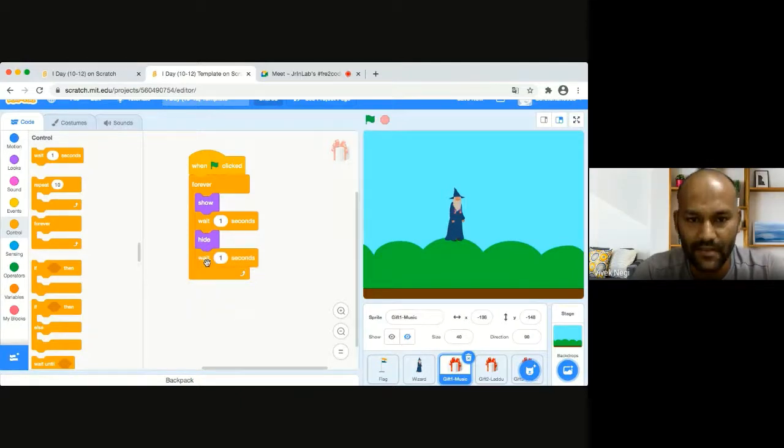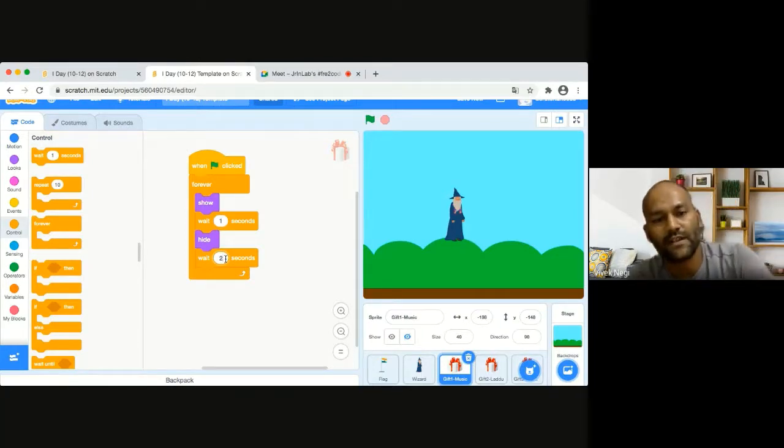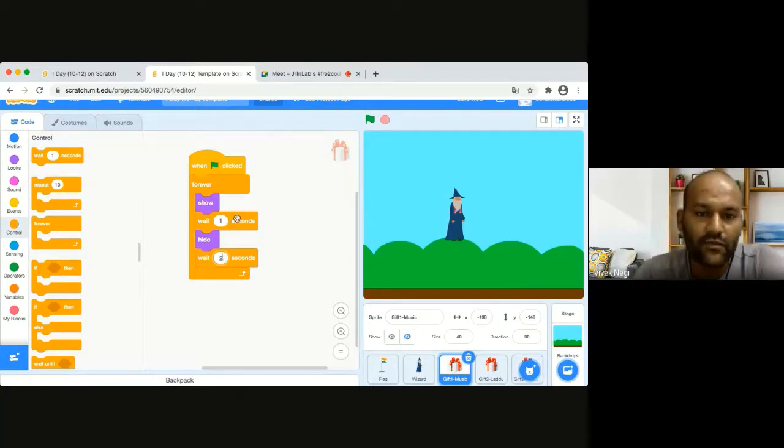Okay. And you can change this value to make it harder. So maybe instead of 1 second, you make it 0.5 seconds. It will be very tough to capture the gift if it is 0.5 seconds. And you can increase this to 3 seconds, 4 seconds. So it's hiding for a longer time and appearing for only a short time.